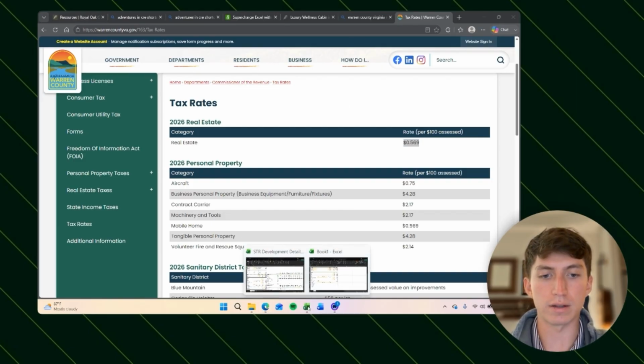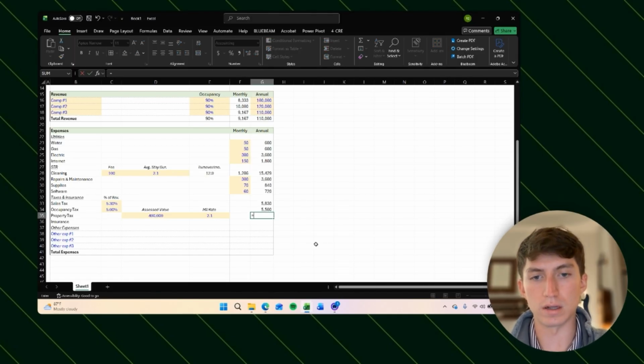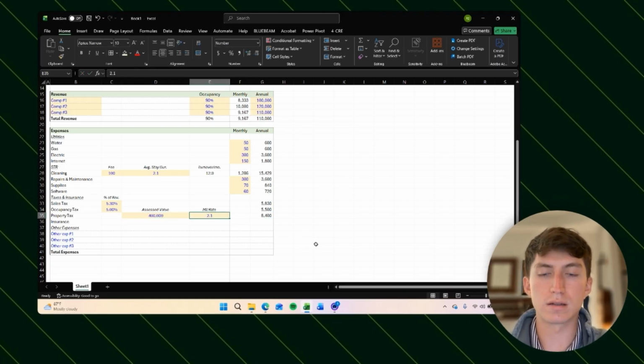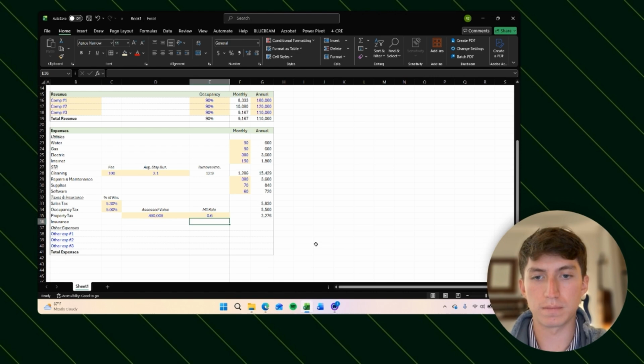So in order to calculate that, what we're going to do equals this cell divided by 100, put that in parentheses, and then multiply that by the mill rate. And the mill rate is 0.569. I'm going to show all decimals there. And we can even show mill rate dollars per, I don't think that is too helpful. I think you guys get it.